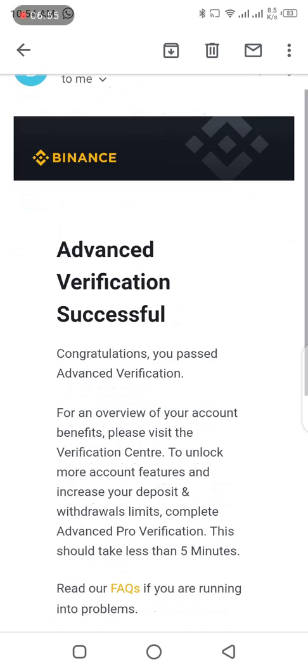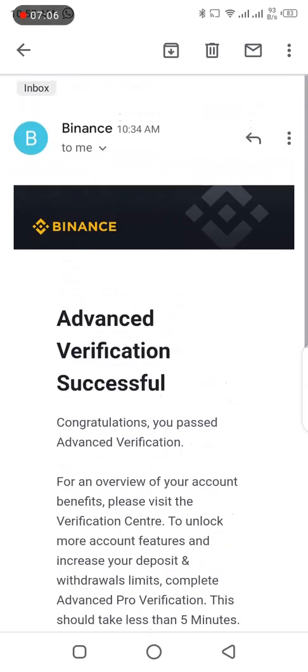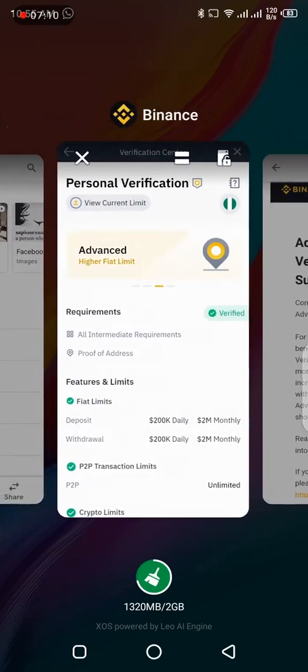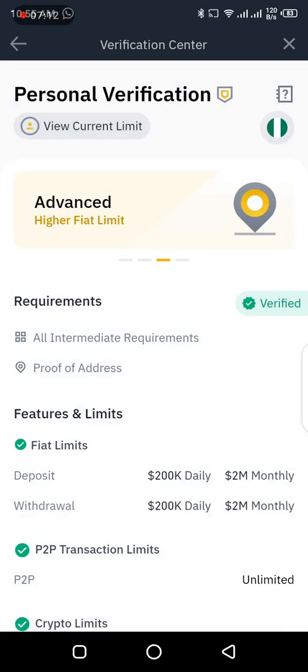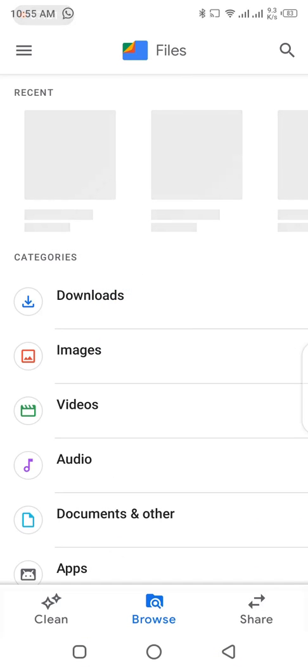So the main thing you should note whenever you want to apply is to ensure that you have the right document. Now let me rephrase. During the verification process, they will ask you to fill in your address. So ensure that the address you are filling in your Binance app is exactly the same address you will find in your bank statement.